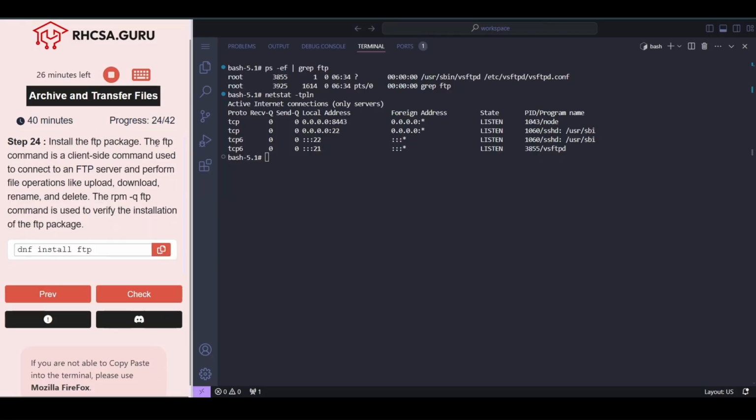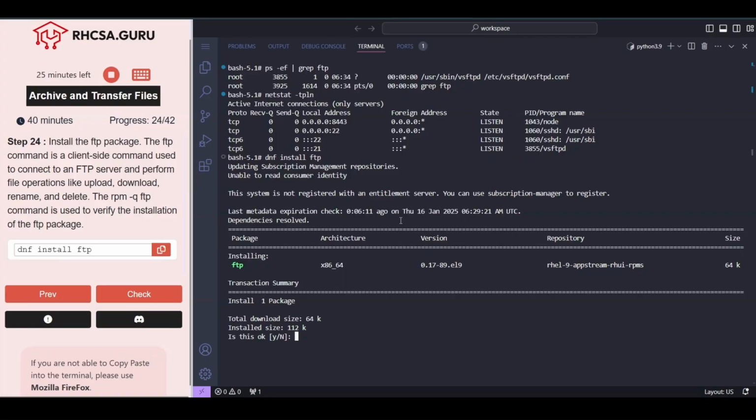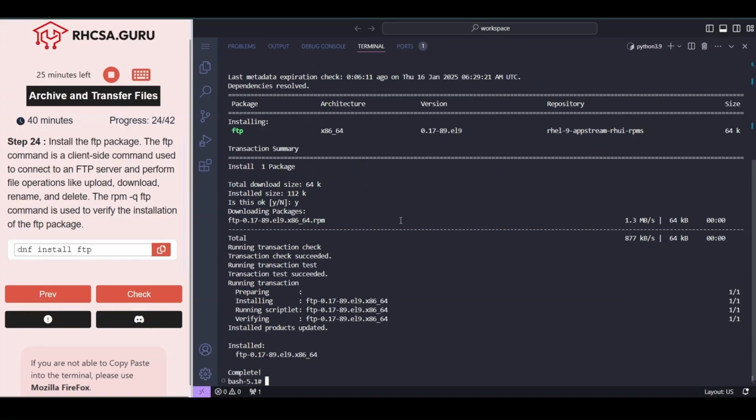Now install the FTP client to connect and manage files on an FTP server. Use rpm -q ftp to confirm it's installed. Type dnf install ftp command in terminal and enter to run. This command will install the FTP client on the system, allowing FTP connections and file operations.